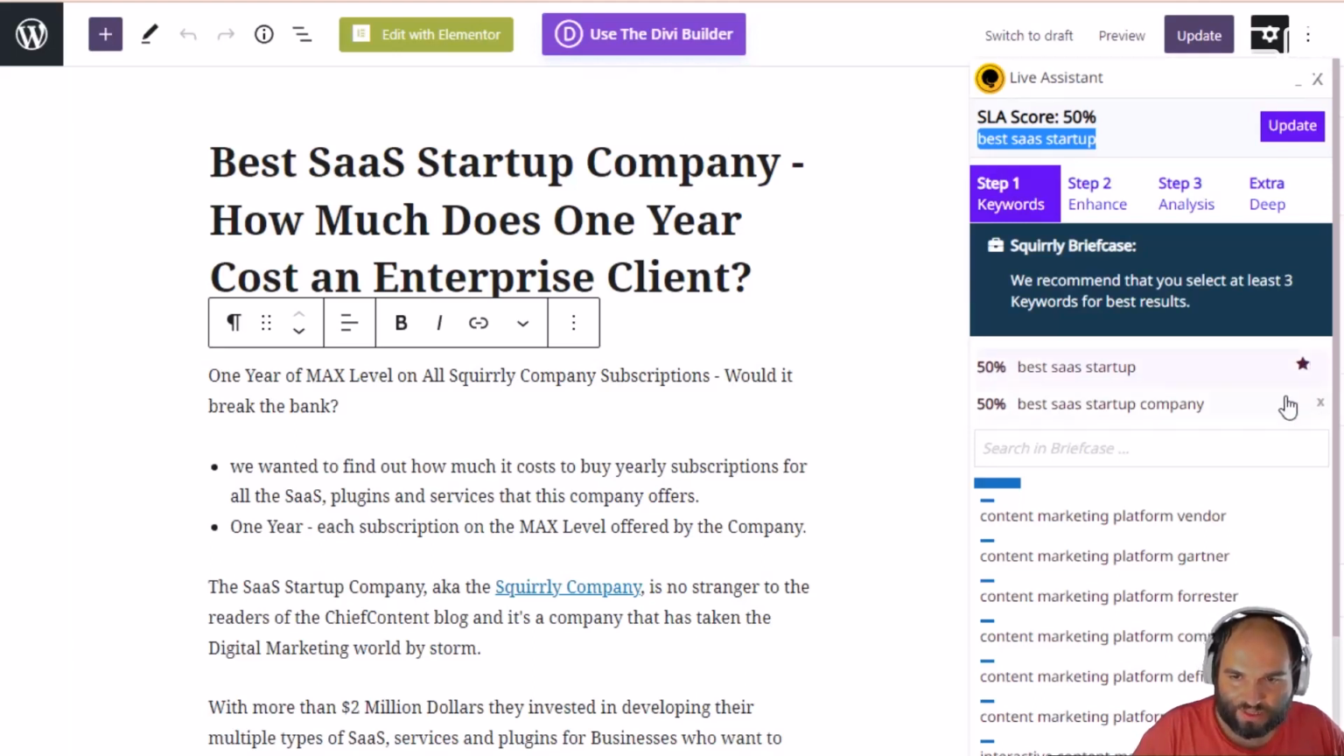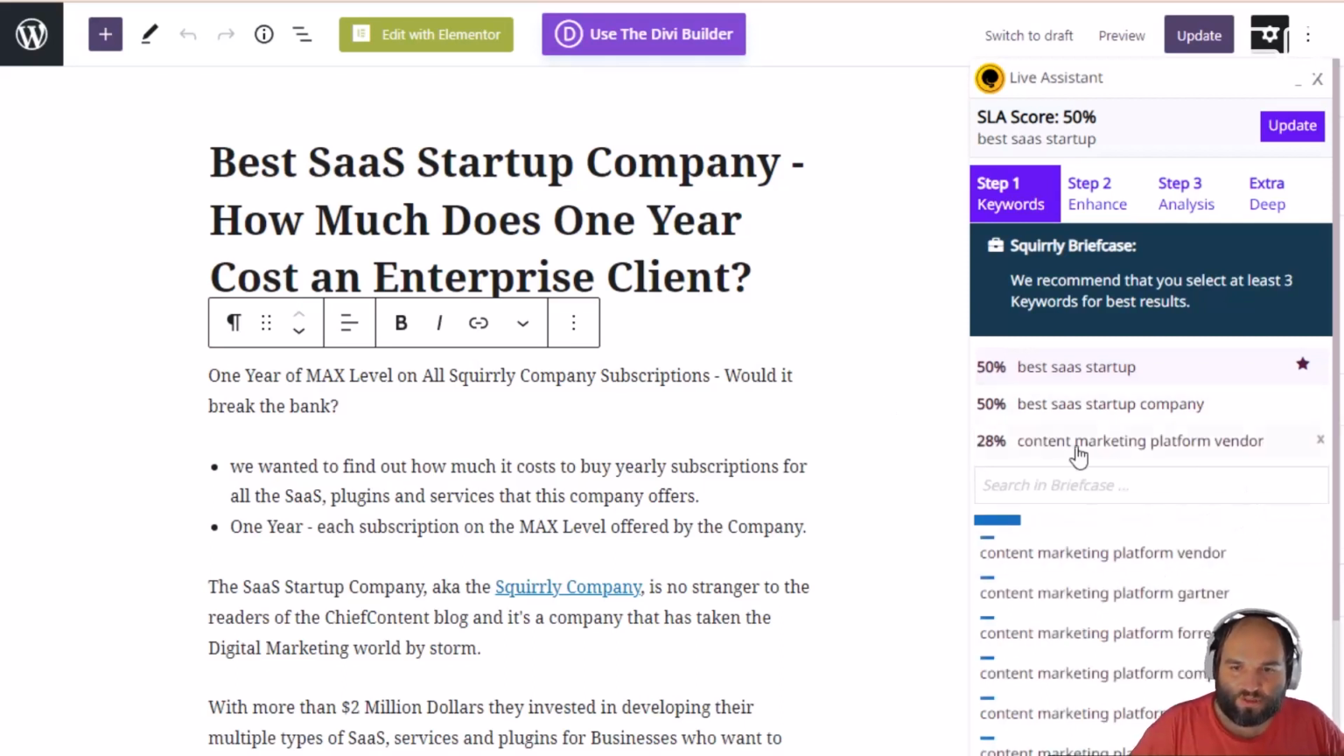I can remove a keyword from optimization if I want. I can use another keyword for my briefcase. Let's say vendor, for example. Use keyword. And now it adds this other keyword as well to the SEO Live Assistant. So now I have 3 keywords. I can add as many keywords as I want. I can add keywords in order to optimize for multiple keywords all at once.